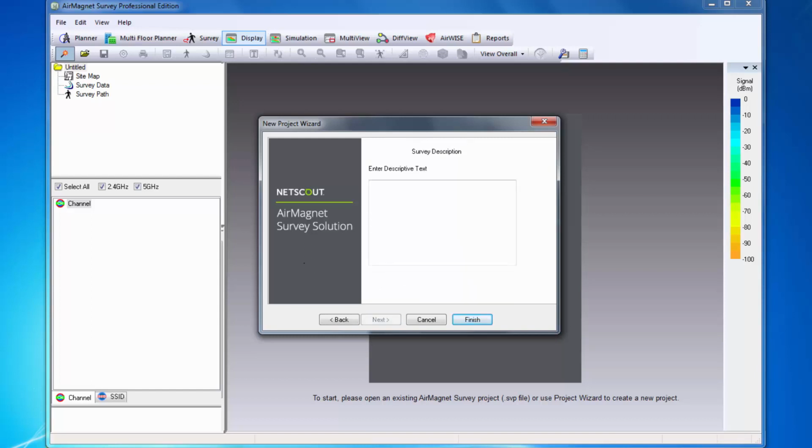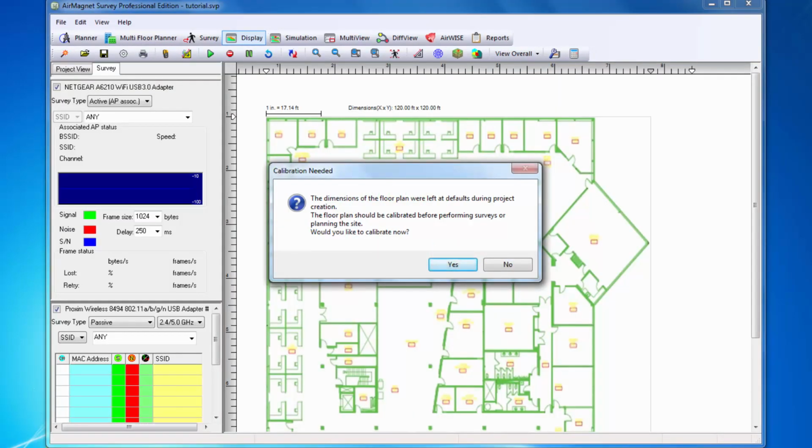Finally, I can enter any additional descriptive text that might be helpful to me in identifying this project, and then click Finish. AirMagnet Survey Pro now warns me that calibration has not been done, and asks me if I would like to calibrate now. Now that I can see my floor plan, I am going to say yes, I would like to calibrate.